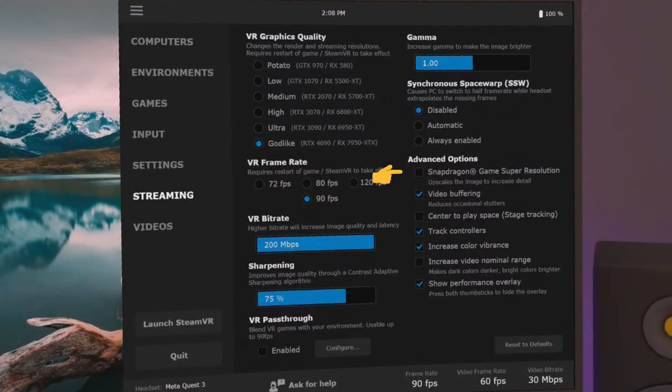In terms of Snapdragon, this is an upscaling utility, and I recommend that you leave that to OpenXR Toolkit. Leave that unchecked here. I do recommend that you have video buffering enabled and also show performance overlay, especially when you're trying to establish performance. Once we jump into the sim, we'll be able to have a look at the overlay itself and see the sort of information that it provides. The overlay is activated by pressing the joystick buttons down on both controllers simultaneously. Do the same again to remove it.